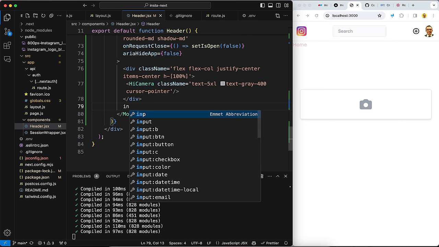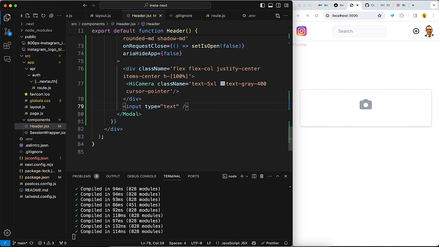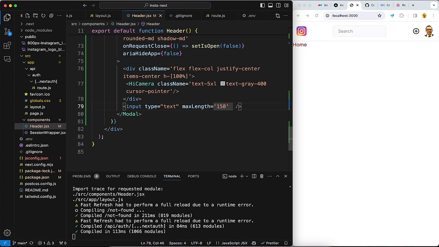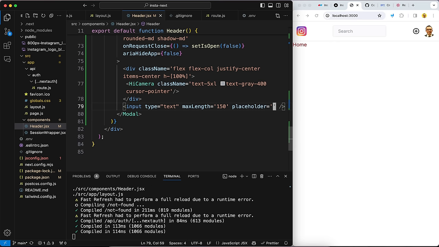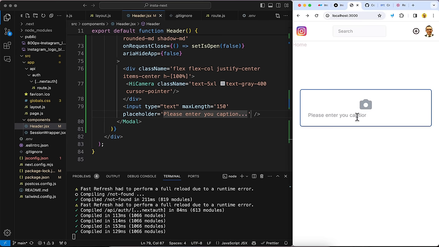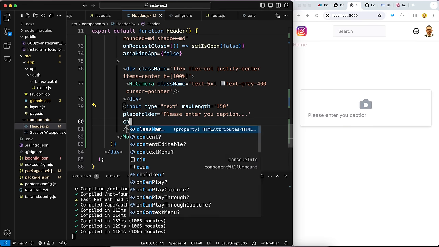So here we just say input with the type of text. I want to set a max length to that. I want to set it to be 150. We add a placeholder saying, please enter your caption. Let's see it again. Okay, so let's install it real quick. I just want to add a class name.